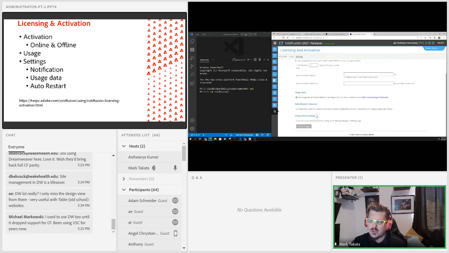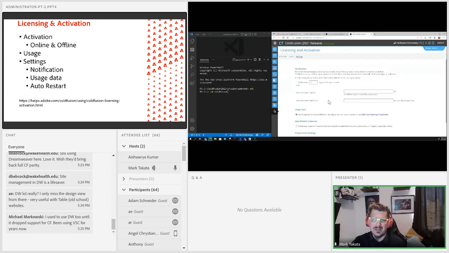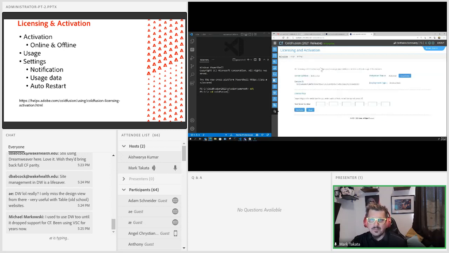You can also do auto restart on activation, deactivation, changing usage data, things like that. So this is a really, really useful thing. Not a lot of people know about this tooling in here, and it can be kind of a lifesaver. So it's nice to have it in here. Let's see, usage. Yep.